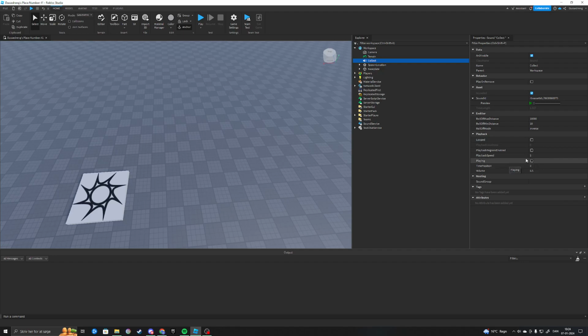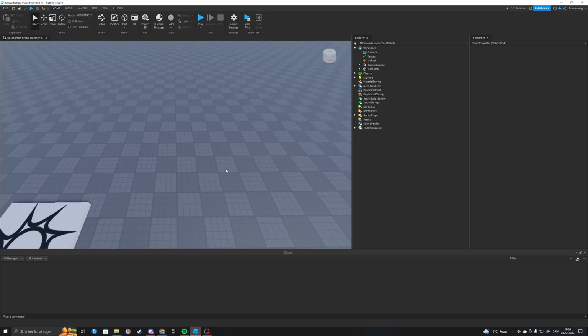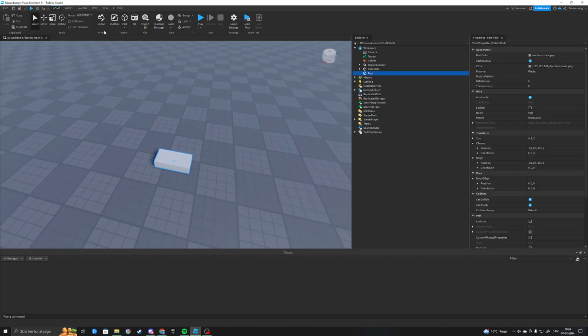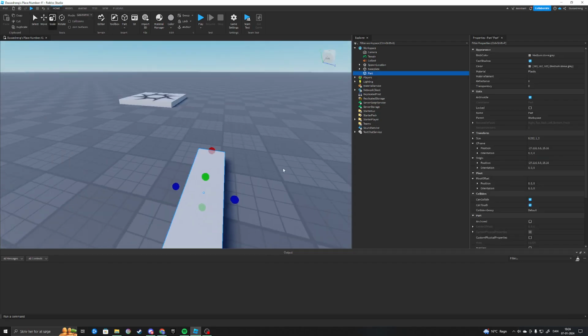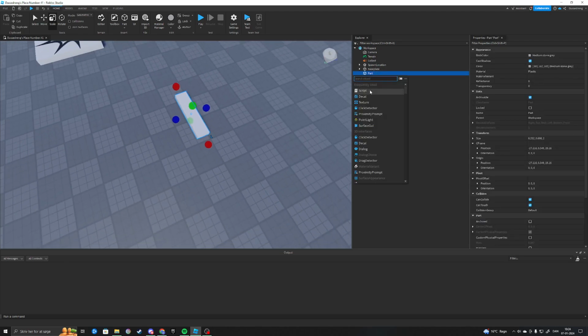And playing is to basically play the sound when the game is started, or you can use it when you're doing a script, you can do playing. Volume, pretty easy, just how loud it is. So now I'm going to make a script that plays the sound if you touch a part. So I'm just going to be making a part here, and inside of this part I'm going to insert a script.